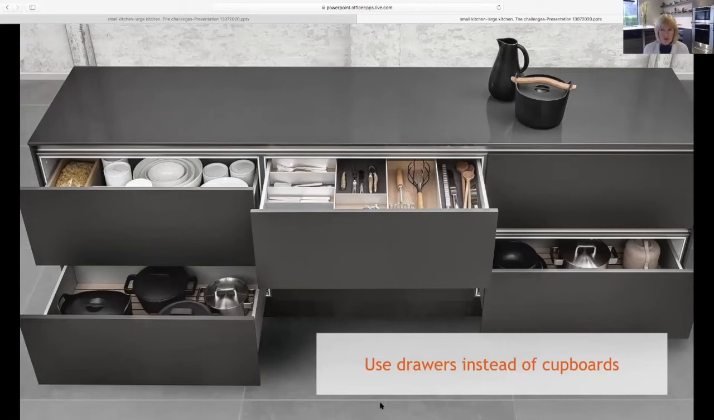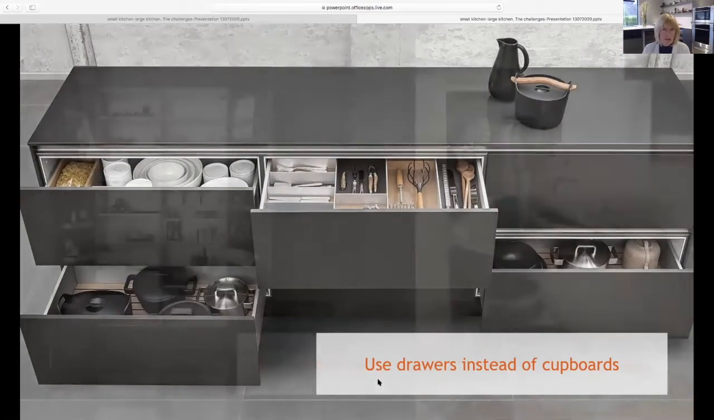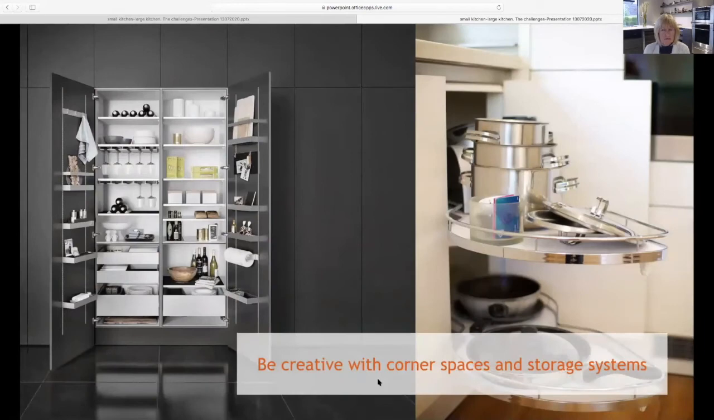Obviously, this picture is not of a particularly small kitchen, but it's just the principle of how, when you open the drawers, you can see absolutely everything in, and they're so ergonomic to use. So not only can you see everything, but you can reach everything. It means that if food is going out of date, you can see that. You can see what's not used, bring it to the front, whether you're using things for food or you're storing up pans. Definitely drawers instead of cupboards is a big thing for small spaces.